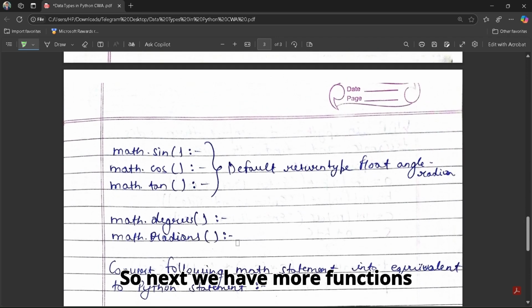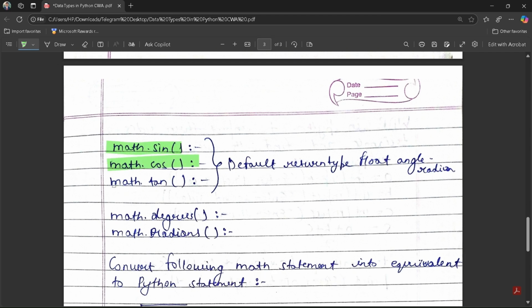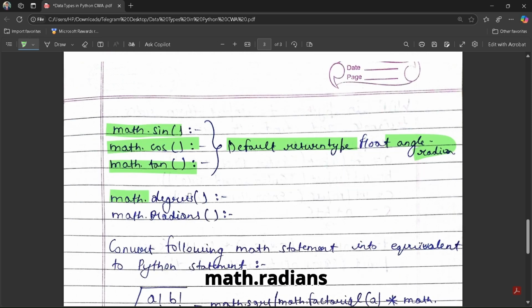So next we have more functions of math, like math.sin, math.cos, math.tan. These functions have a default return type of float, with the angle in radians. So these functions will give output in radians, and in float. Also we have math.degrees and math.radians.